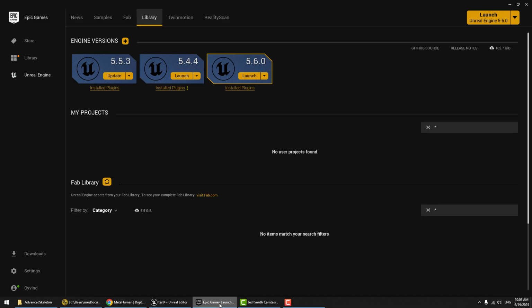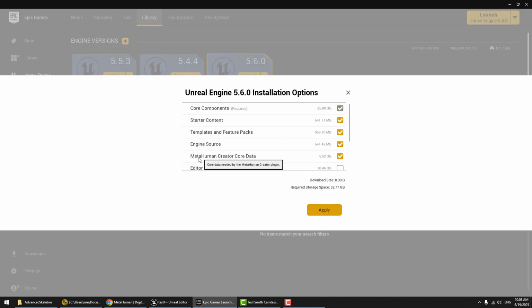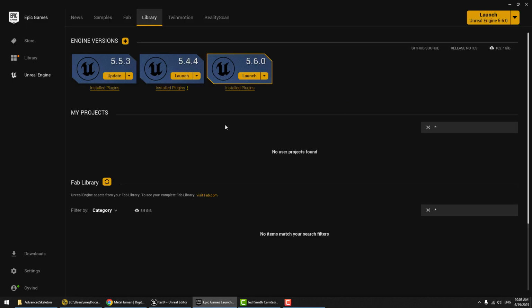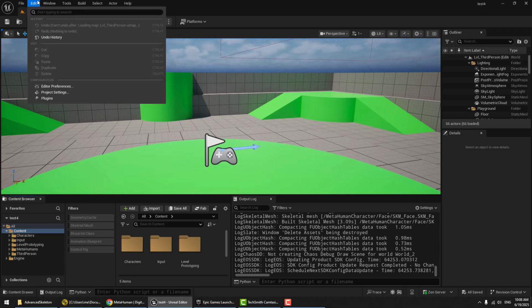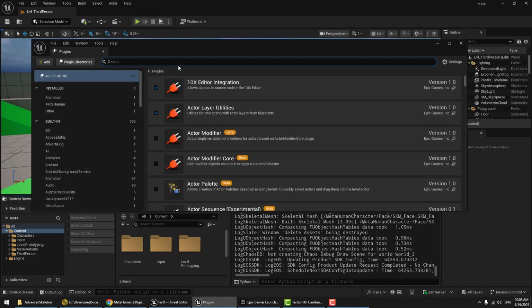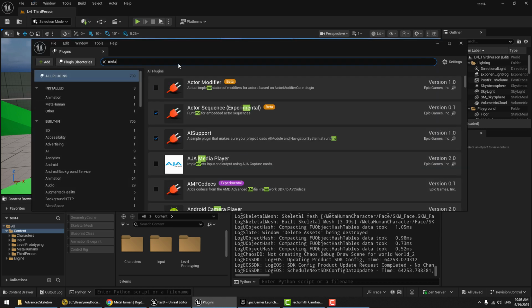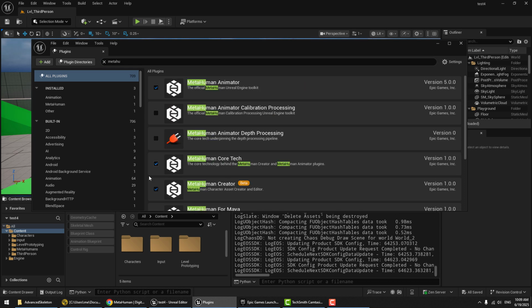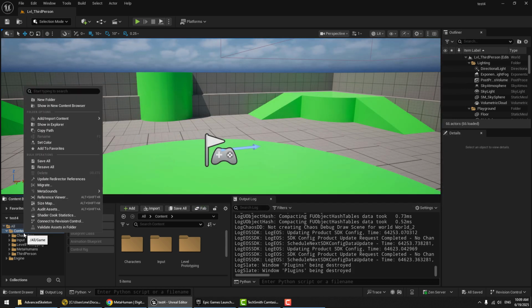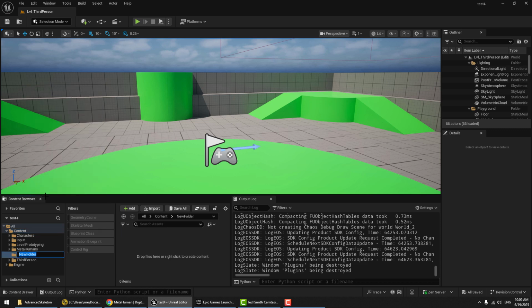To get started, the first thing you're going to want to do, you want to make sure you have Unreal version 5.6. And to install MetaHumans into Unreal 5.6, it's basically done here in the launcher under options. You've got to make sure this checkbox is on, MetaHuman Creator Core Data. Once that's on and downloaded, you can launch an Unreal project. And in the plugins, you can search for MetaHuman. And you'll see one here called MetaHuman Core Tech. Make sure that is on. Once you've got that, we should be ready to start.